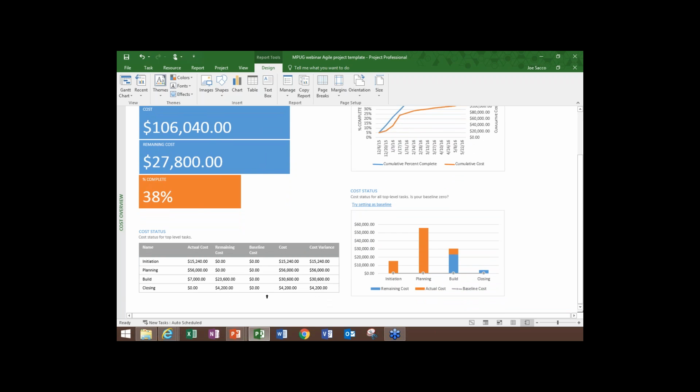So what we're seeing is that the planning phase, we spent actually $56,000. So the majority of our spending was actually in the planning phase, and this chart on the right-hand side indicates that's true. So the actual cost is in orange. Initiation and planning are complete. And we can see on the build phase, we still have some work to do, and we've spent some money on it. But the whole build phase is only projected to be about $30,000.